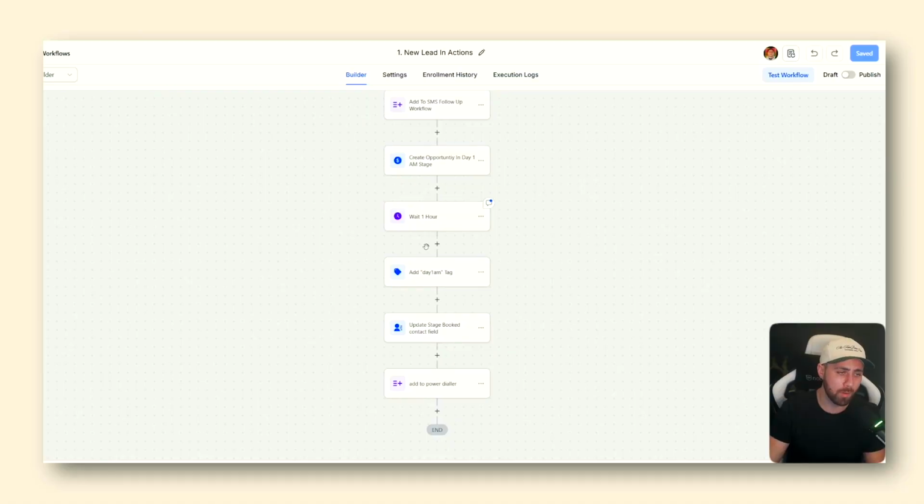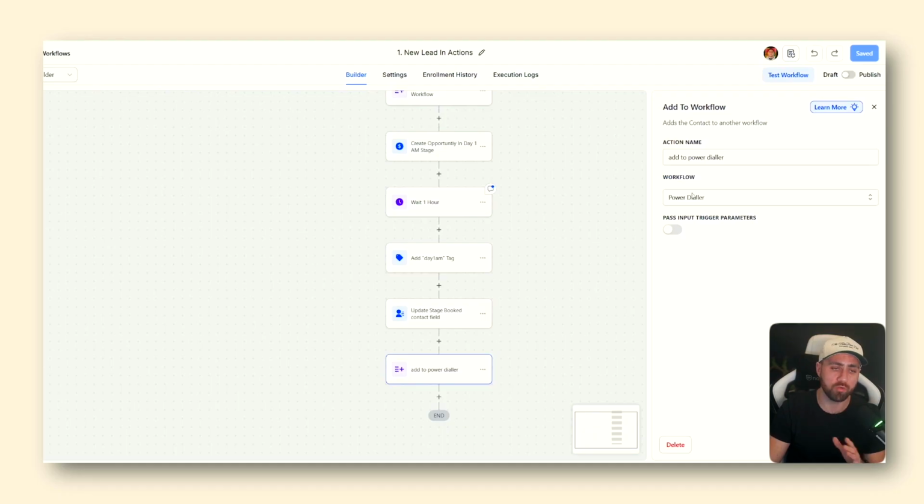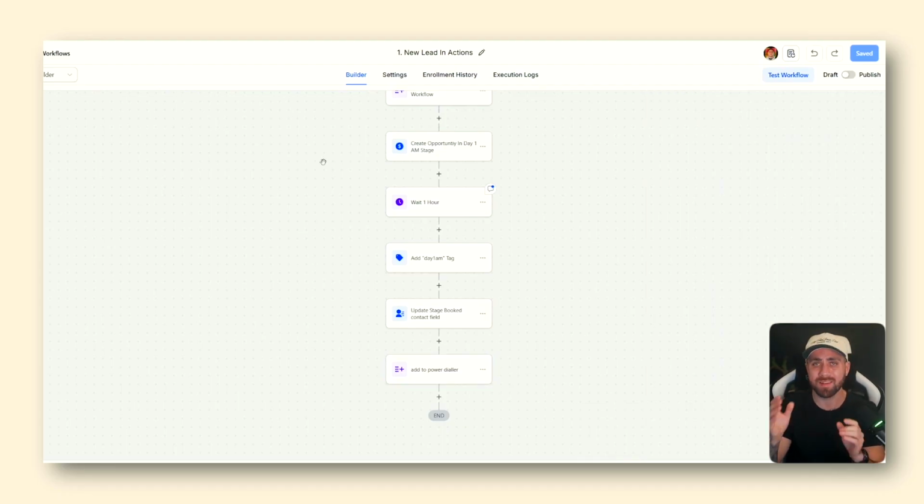The reason why we wait 1 hour is because I want to give my team a chance to put them in. So let's say speed to lead drops off a little bit and it takes them 15 minutes to call a lead. That shouldn't ever be happening, but let's say it does. I want to make sure that they have enough time to speak to that lead and actually put them in for an appointment before they get added to the power dialer. So we wait 1 hour. We then add a day 1 AM tag, which I'll talk you through in a second. And then we add to the power dialer. We have a whole workflow just called power dialer, and again, I'll explain this in a second. That's how they're added to the power dialer, and that's how they're added to the day 1 AM stage inside the pipeline opportunities.